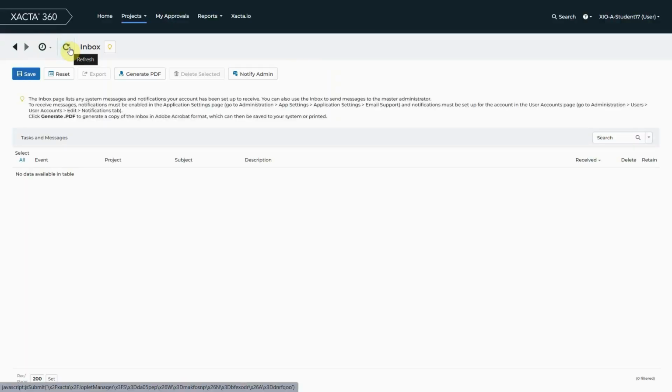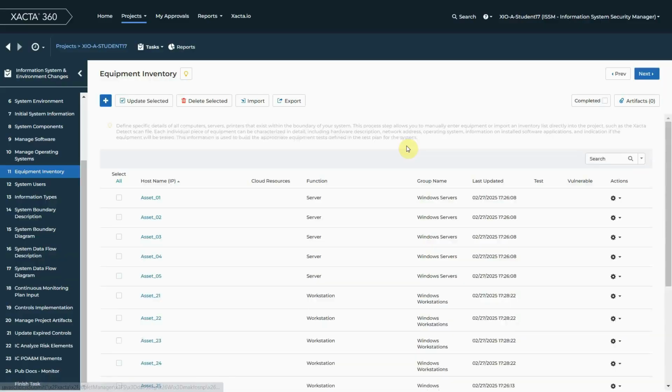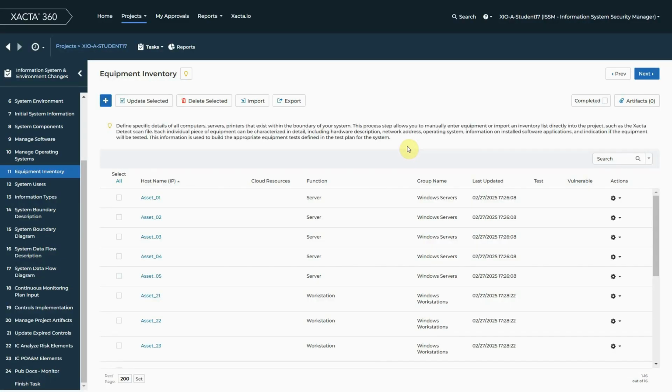But again, we're just going to keep clicking this little refresh button, and eventually we will get that message that our equipment items have been pulled over. And there it is. So here is our message. We have equipment that has been imported. 16 of 16 items were successfully imported in. So let's go back to our equipment inventory page and let's see what's going on here. So I have all of these assets in here.